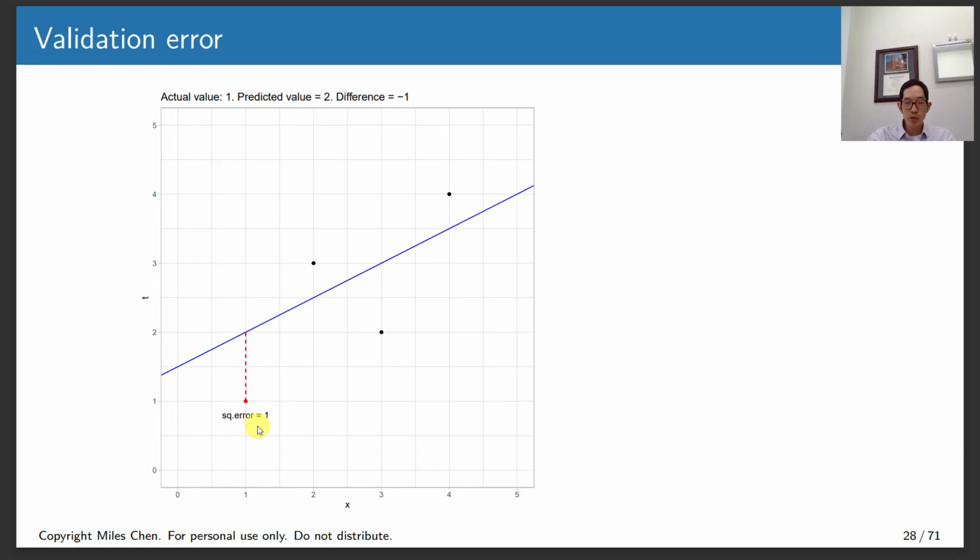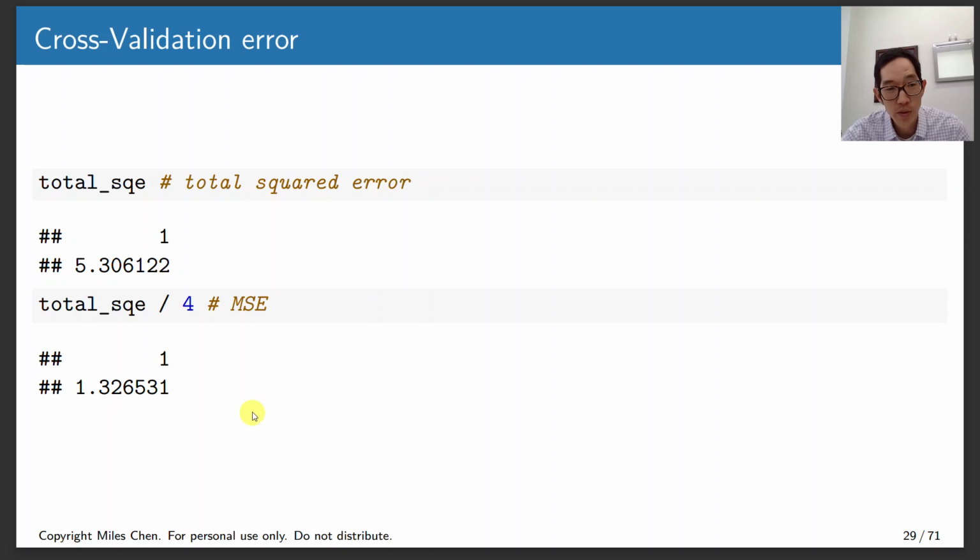So if you've been keeping track, our first value had a squared error of 1, then we had 1.65, then 1.65 and 1. And so when you add them all up, the total squared error across the 4 data points, each one being one of the points that we leave out, is 5.306. And therefore, our mean squared error, I take that and divide by 4 because our data set had 4 values. Our mean squared error is 1.3265.